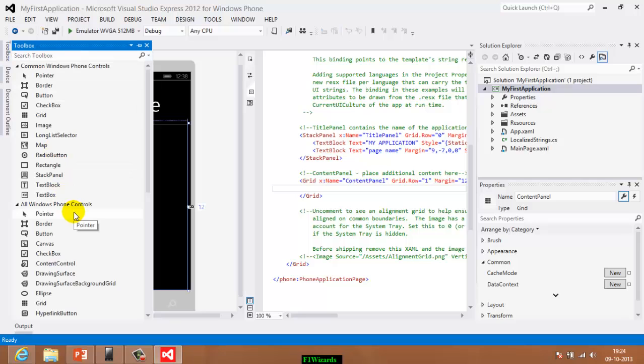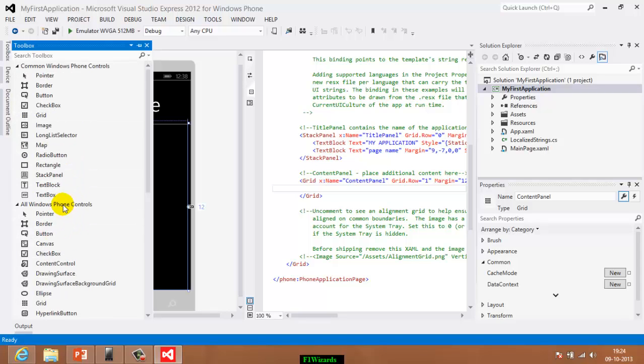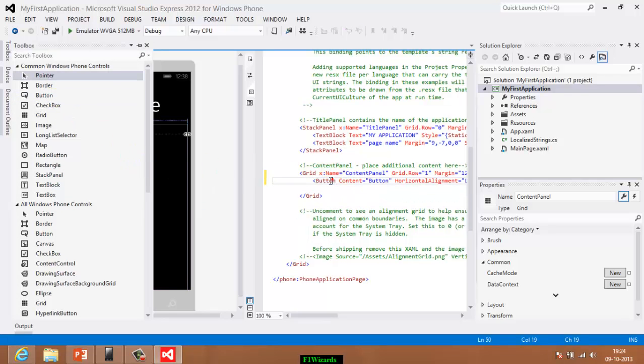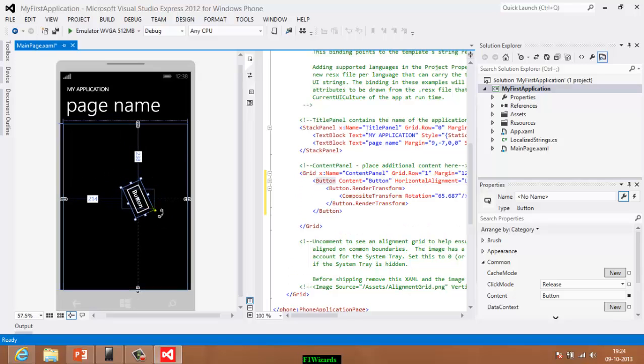Toolbox is nothing but a box which contains all the tools which are required for developing a Windows Phone application. Suppose you want a button, so you need not write the code for the button. You can just simply click on the button and you will have this button on your application. You can just move, drag and rotate, whatever you want to do with your button. So designing an application becomes easy when you're working with Visual Studio. So I simply have a button. And this is the XAML part of it.